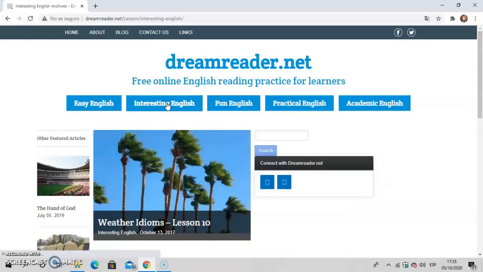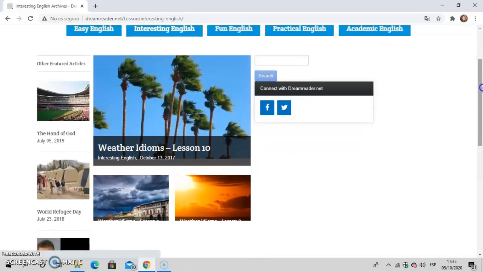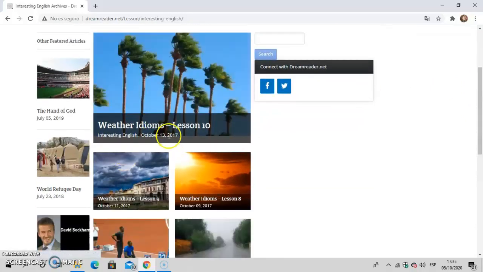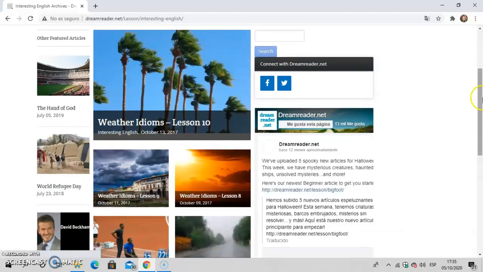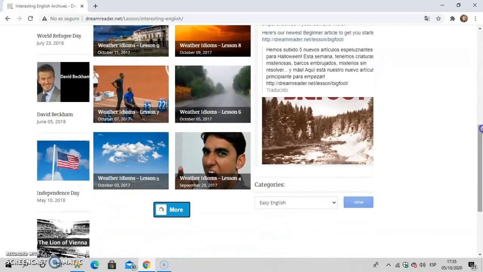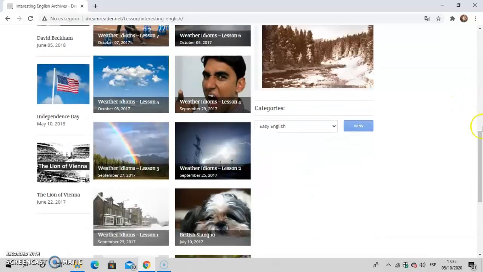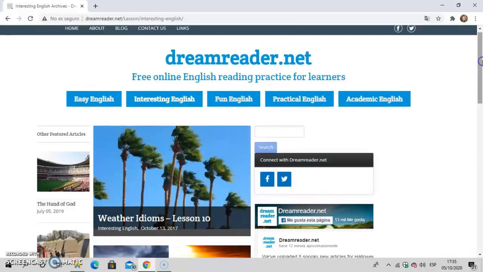Okay, the second tab, as you see in the name, it says Interesting English. Basically, it contains interesting information about English, like idioms, like the one you see right here. Also, you can see some more information about this part. But now we're just going to focus on one of these lessons. So let's double click on the weather idioms lesson to see what happens.